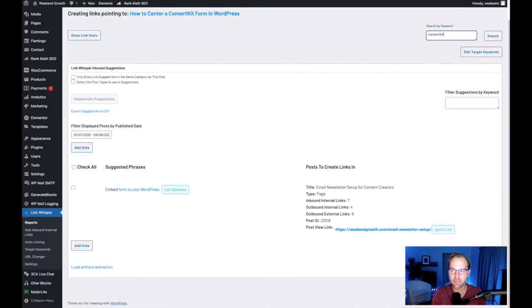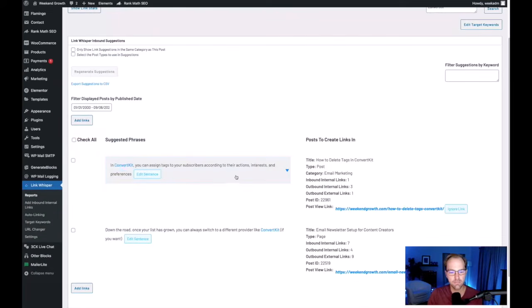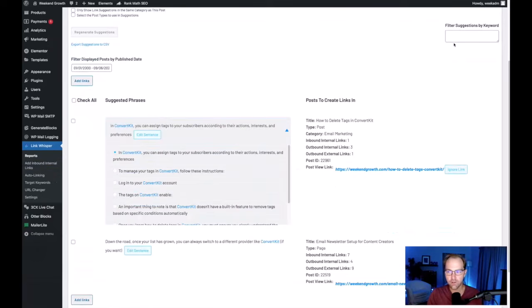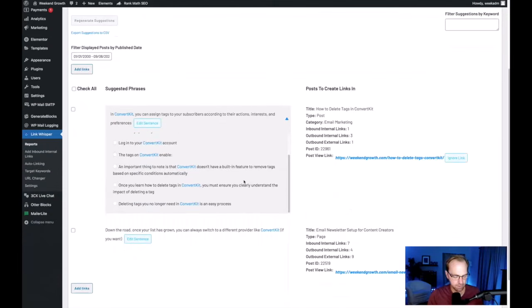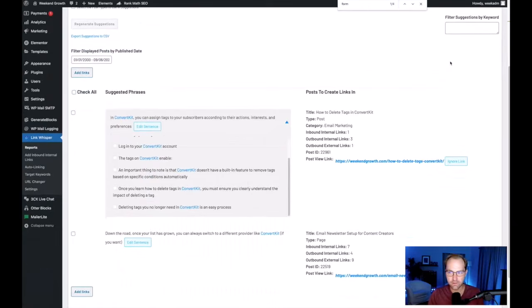So let me just try searching ConvertKit here. And I'm not saying I'm going to get anything more, but I can try searching ConvertKit. And I got 2 mentions. And here we have how to delete tags in ConvertKit, and then we have that old email newsletter sign up. So, again, it's just pulling in the word ConvertKit. And so I don't love any of these unless there happens to be the use of the word form, which there isn't. And we could verify by hitting form there.